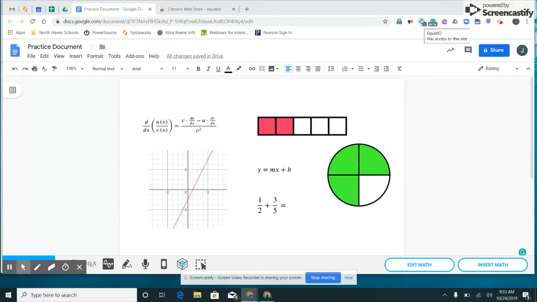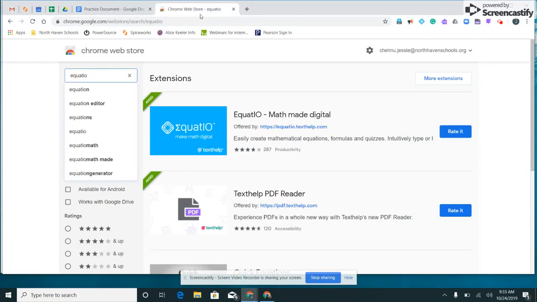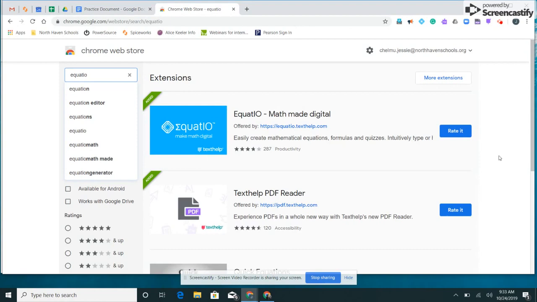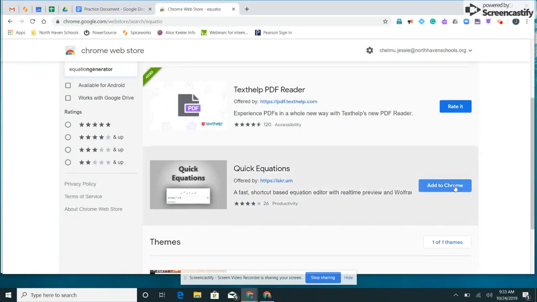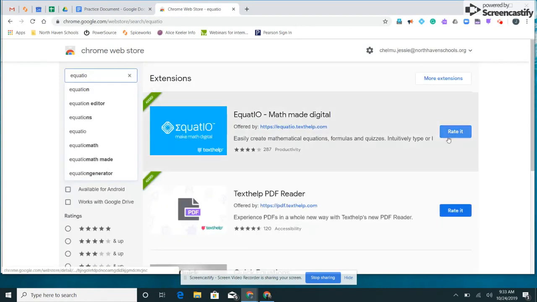The first thing you want to make sure is that you have this little Equatio diamond up in your extensions bar. If you don't, you can come to Chrome Web Store, search for Equatio, and right over here on the right, instead of a Rate It button, you'll have an Add to Chrome button, like what's down here. Click Add to Chrome and follow the prompts, and that will put your Equatio diamond up in your bar.